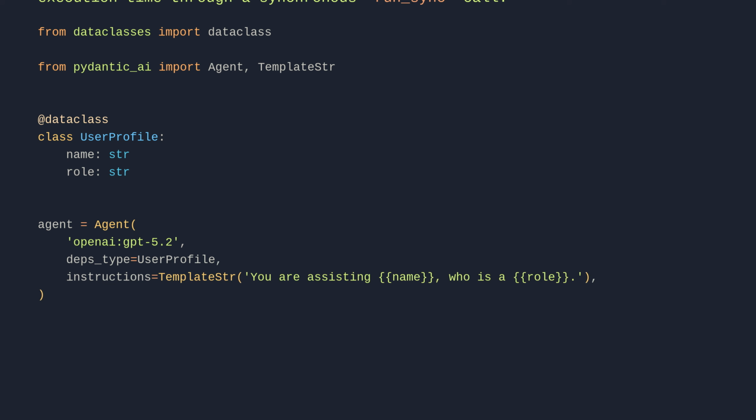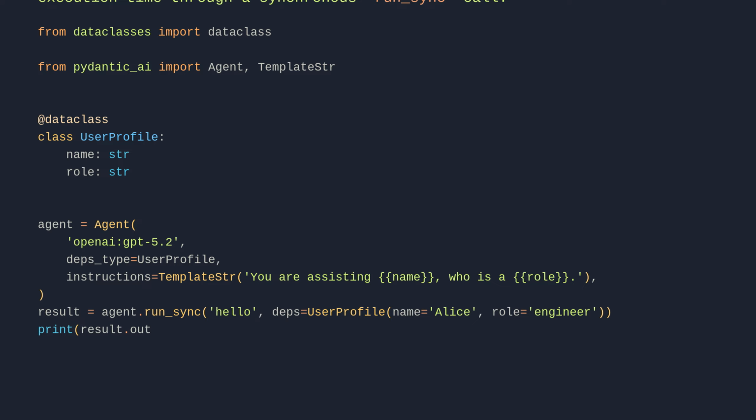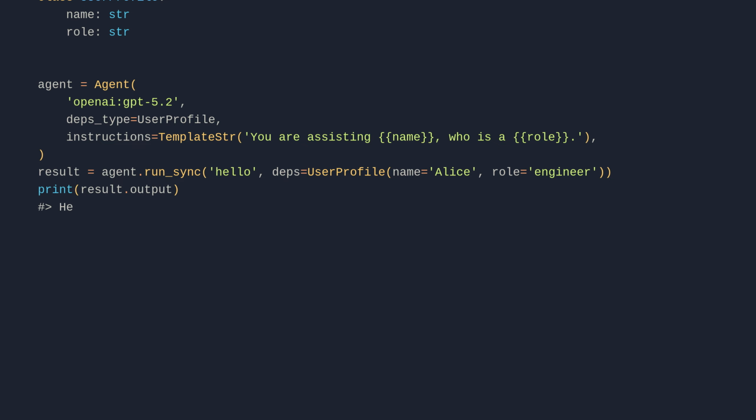result = agent.run_sync('hello', deps=UserProfile(name='Alice', role='engineer')). print(result.output). Hello, how can I help you today?